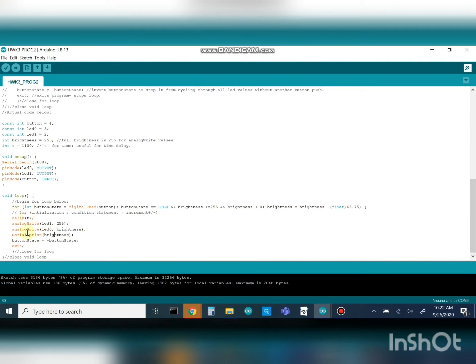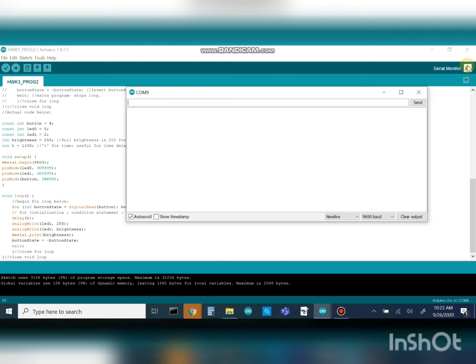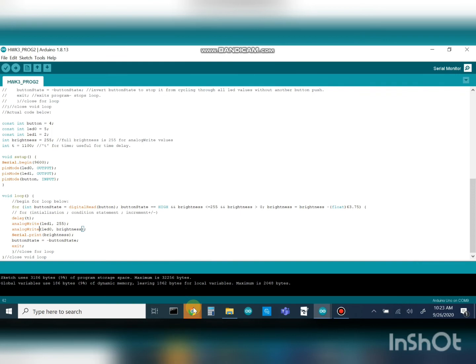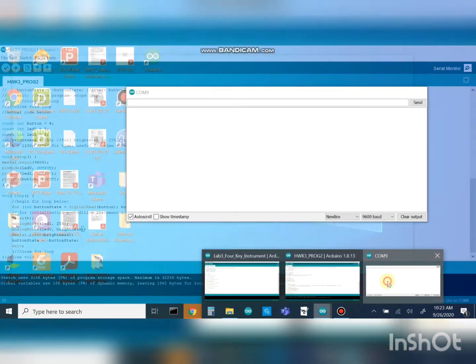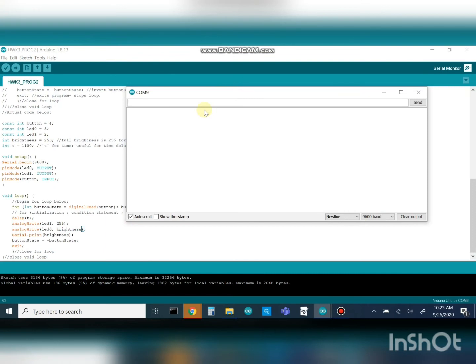Serial print brightness. I'll go ahead and open up my serial monitor. It tracks whatever the LED's analogWrite values are whenever I push the button, whenever it changes. So let's do this, we'll reset. 255, 191, 127, 63, and then it should no longer go on because there's an exit.